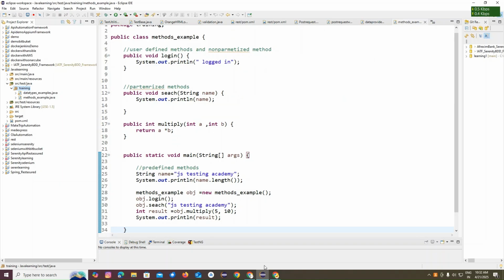In the last video we saw the different methods: user-defined methods and inbuilt methods, parameterized methods and non-parameterized methods. In this video we are going to see some operators. Through operators we can do some basic calculations, and operators are also used to check conditions and return true or false.